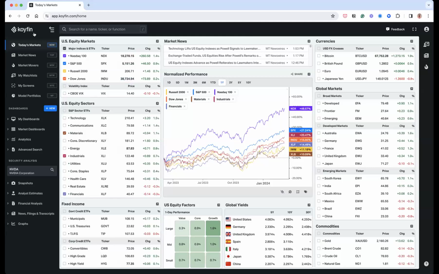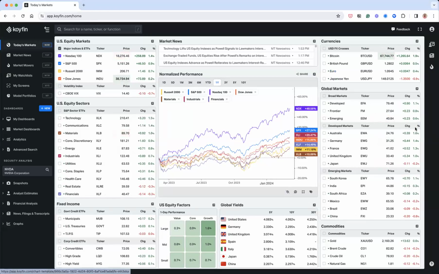So without further ado, let me share my screen and go through some of the workflow that we have in model portfolios here. And I'm just having some trouble with my screen here. I'm going to share my screen. Great. I hope you all could see my screen.